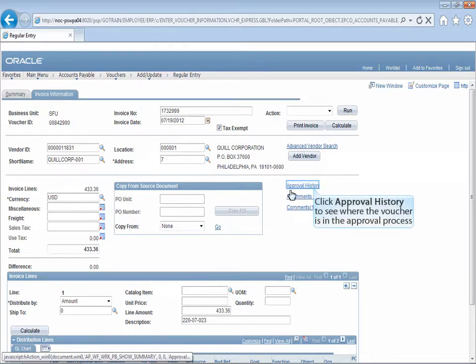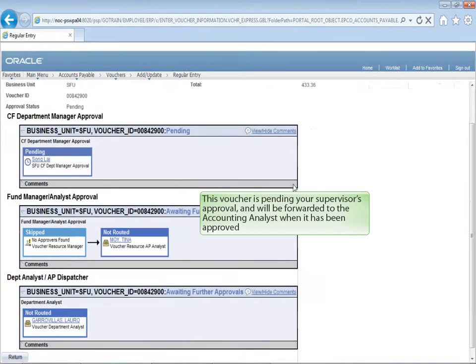To see where the voucher is in the approval process, click the Approval History button. The Approval History page displays the approval tree. After your supervisor approves the voucher, it will be sent to the accounting analyst for approval. If your supervisor denies the voucher, then it will display in your work list as denied, at which time you have the opportunity to make corrections, run a budget check, and then submit for approval once more.